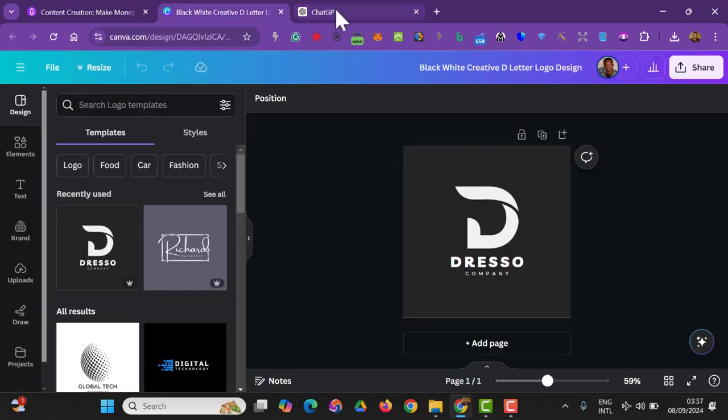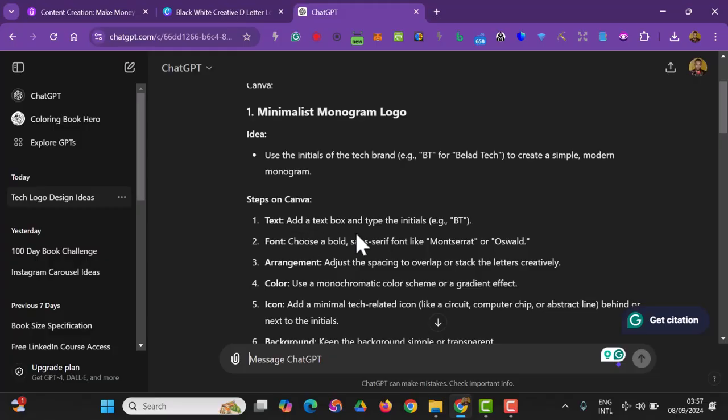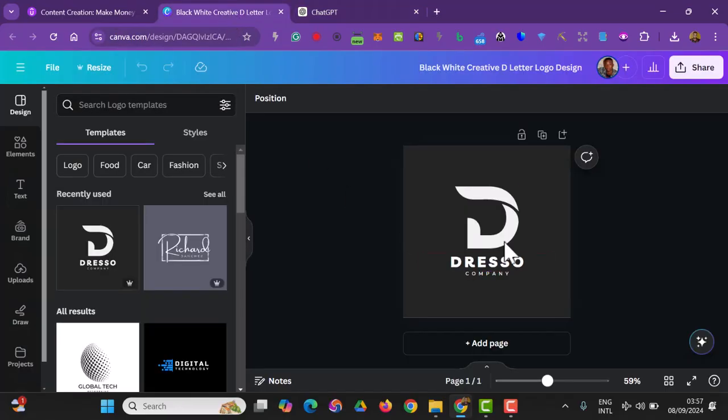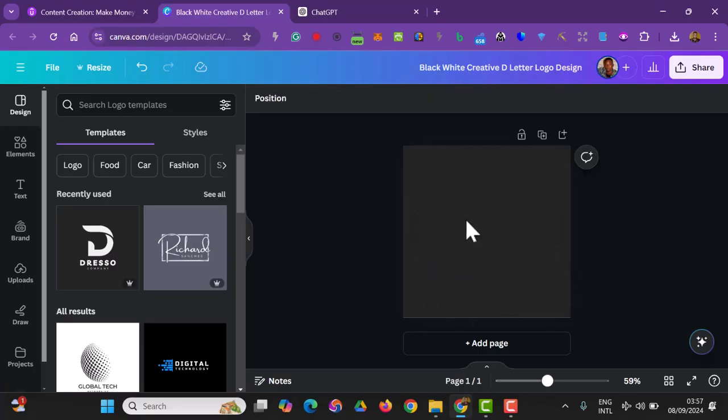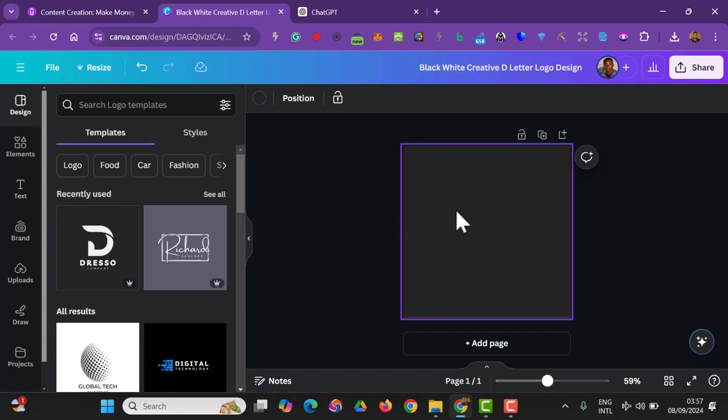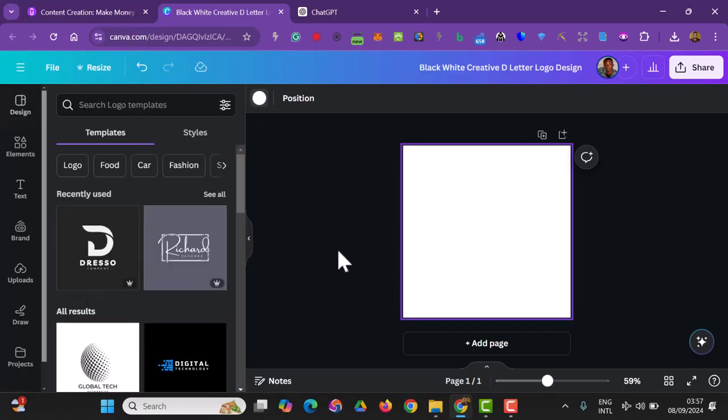So let's do that. The first thing we want to do is to replicate something like this. So you can delete this. Let's delete that. Let's delete this. So we have a blank Canva. We could have easily used the custom size to create something like this blank Canva. So let me use a white color. I'm going to change the background to a white color.